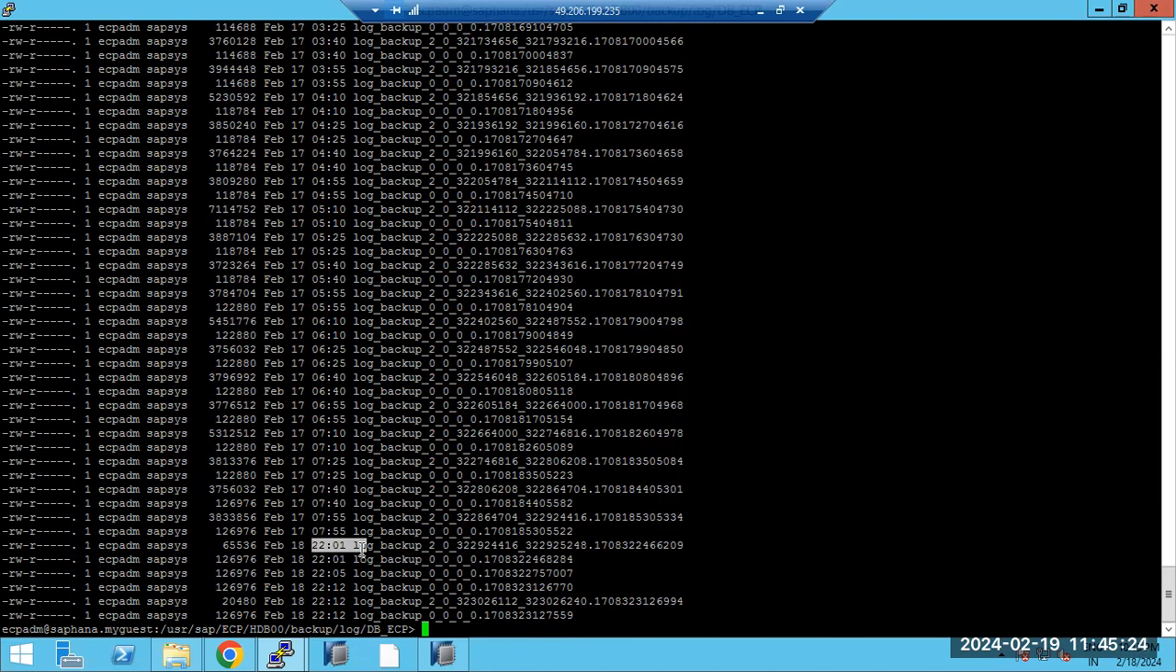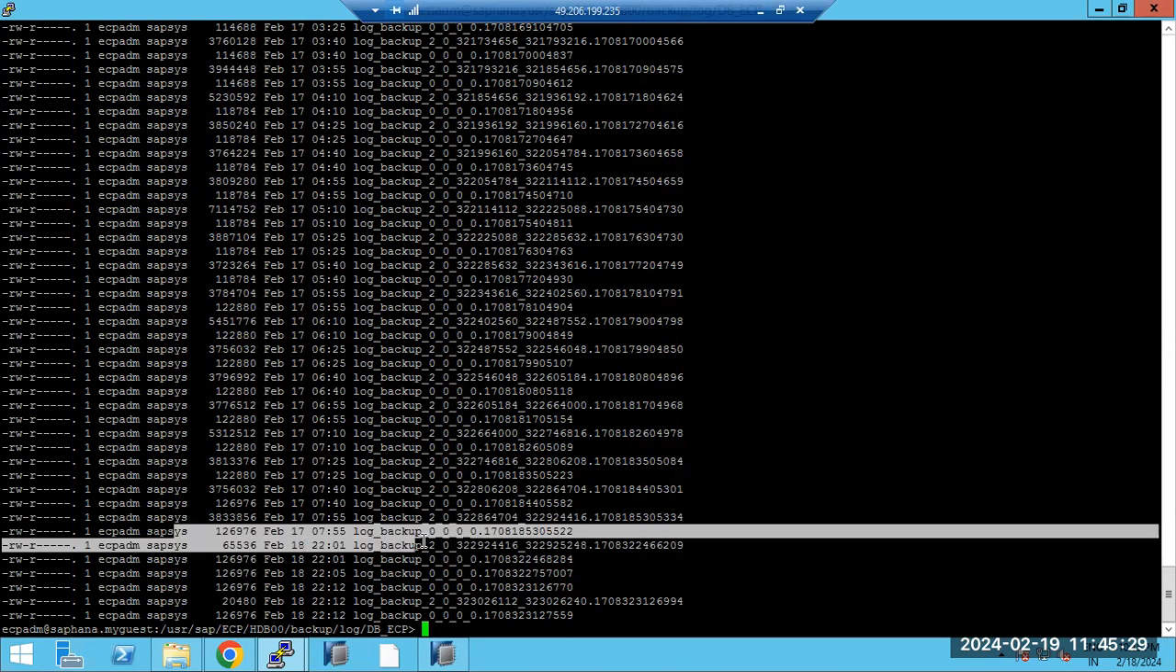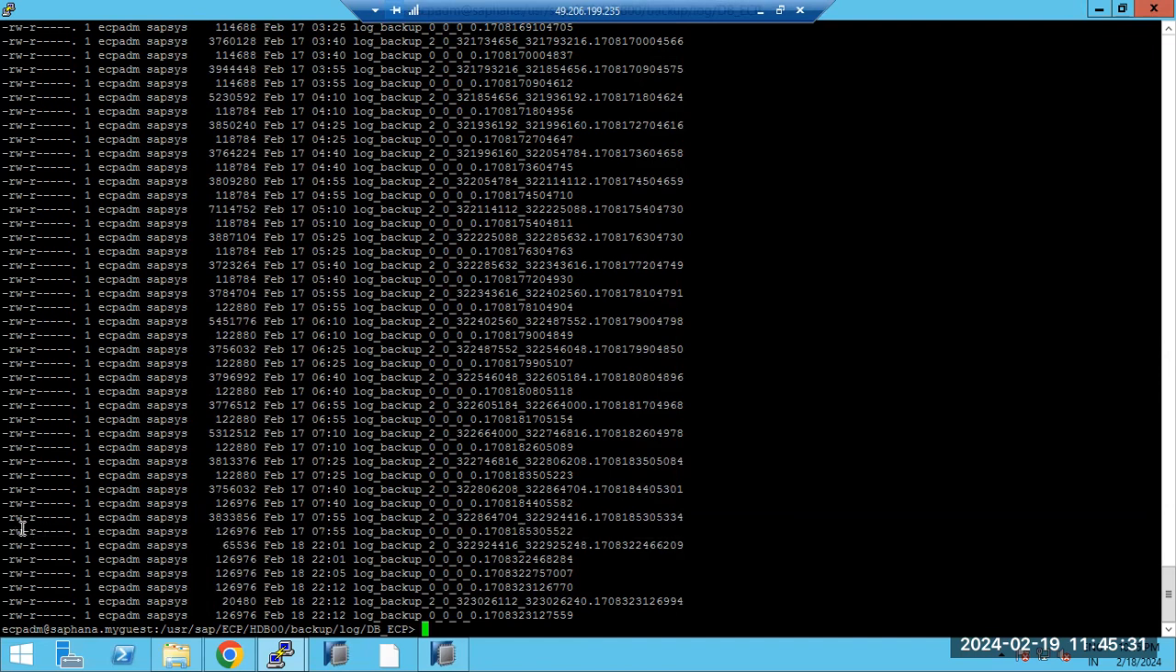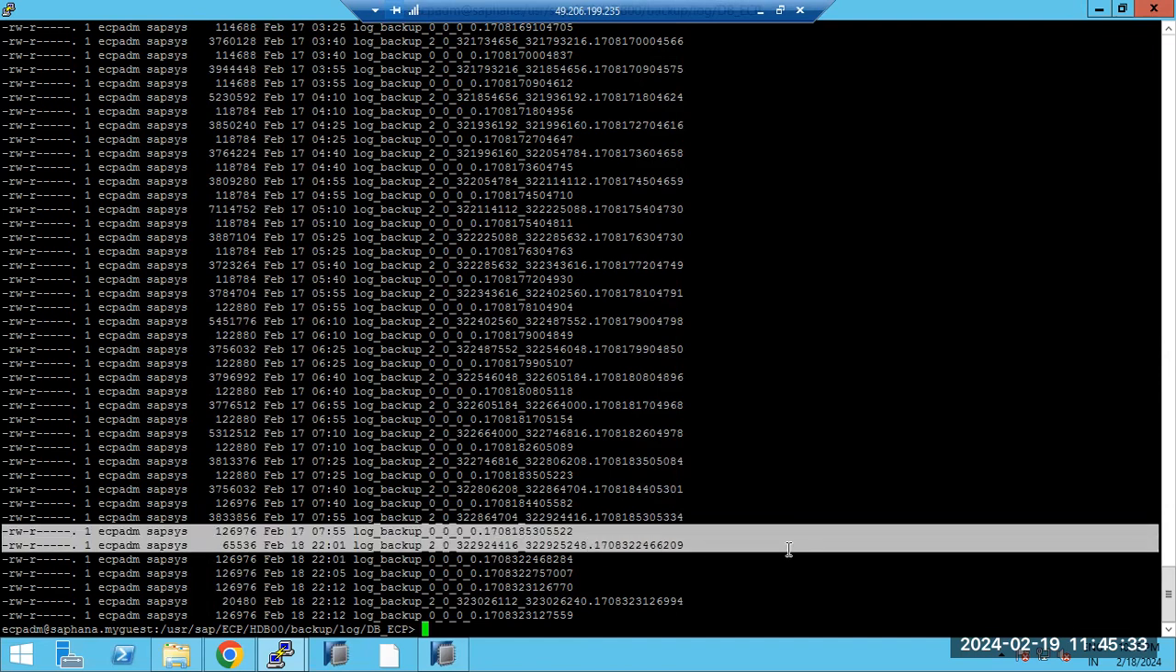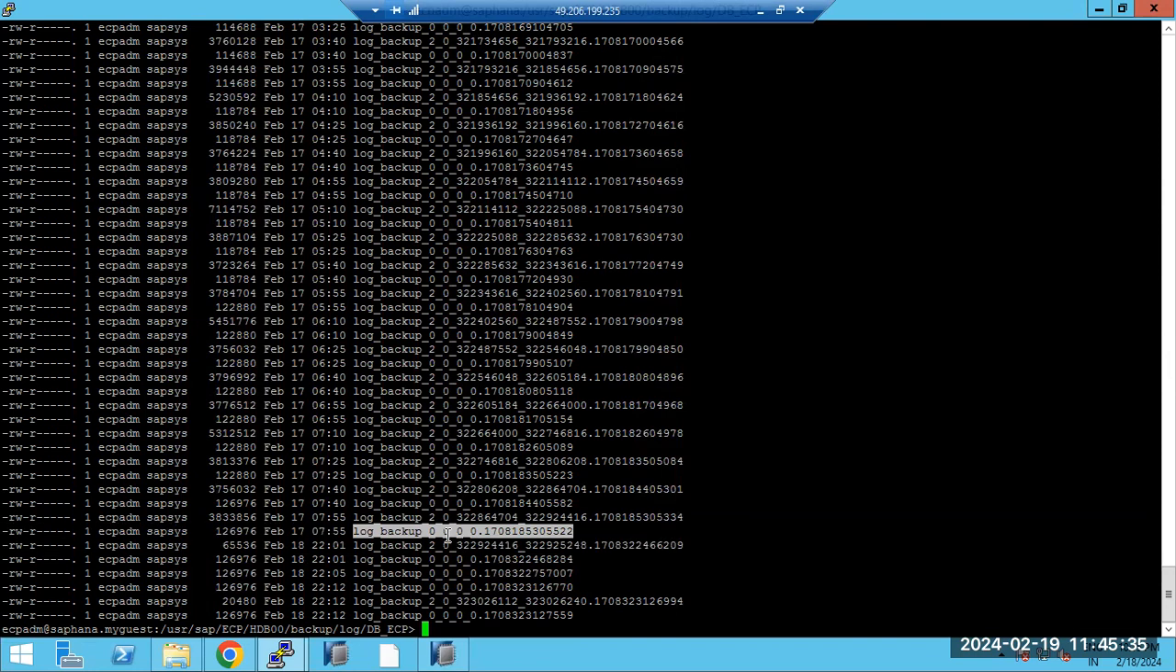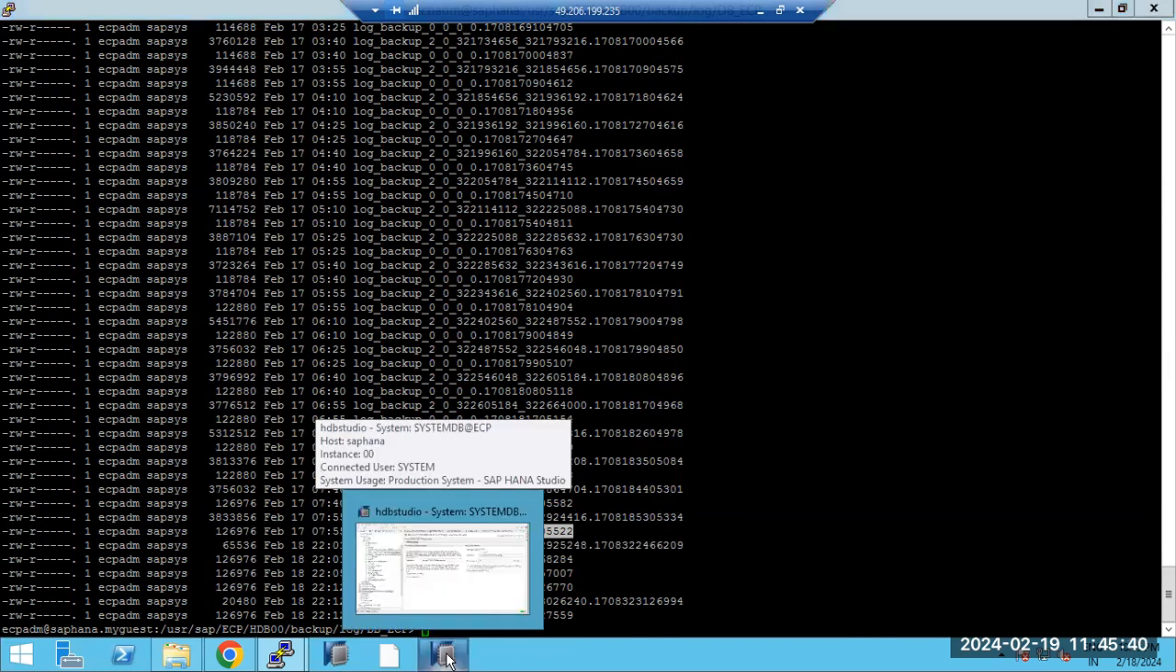So nothing, no backups here. Then in this case, it will be recovered either up to this timestamp or this time. Either one of them will be recovered. It will use the log backups here, based upon the timestamp here.